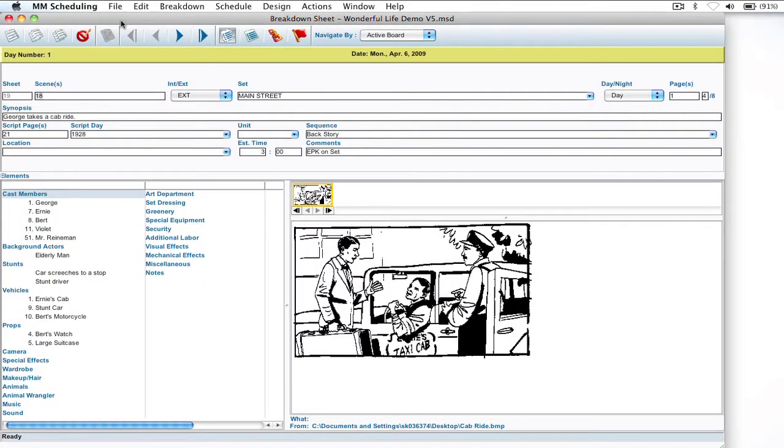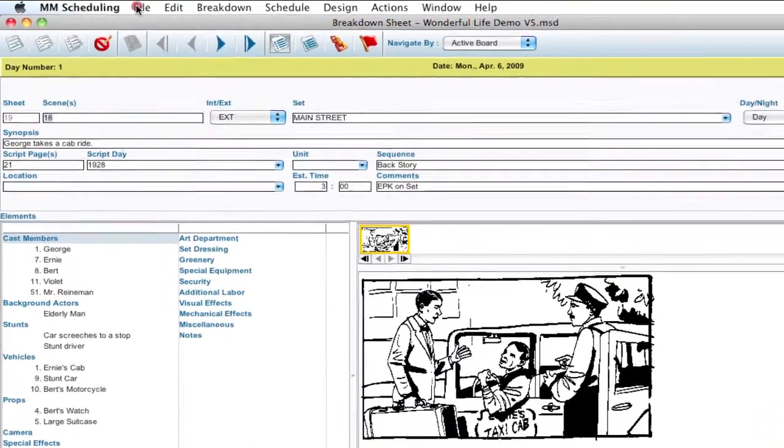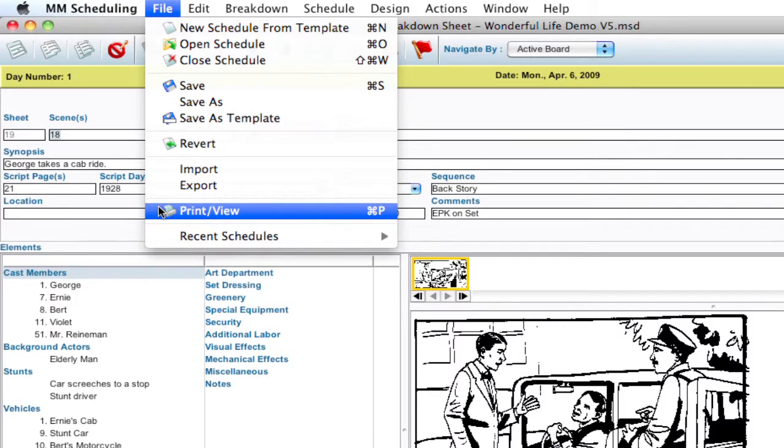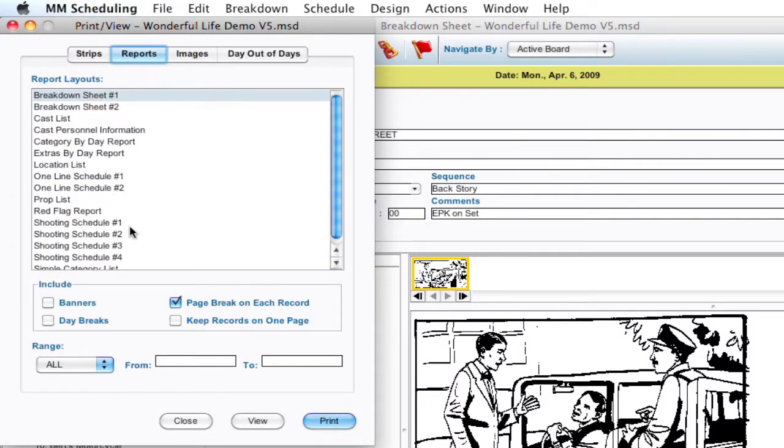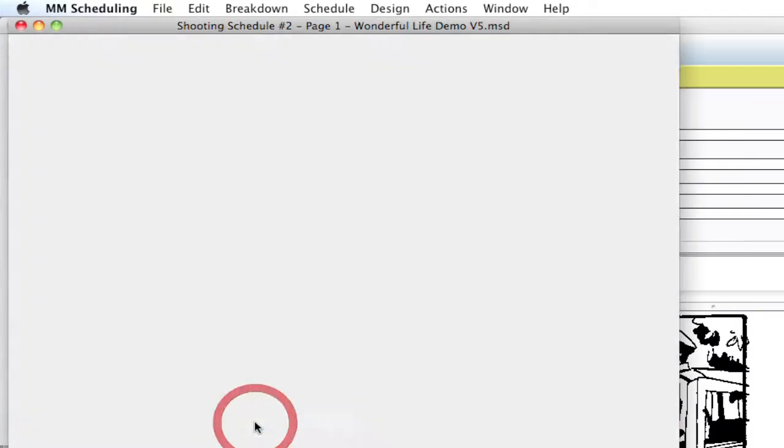Okay, first I'm going to show you what the report looks like without that preference set. So I'm going to go up to File, Print View. I'm going to select the Reports tab. I'm going to select Shooting Schedule Number 2 as an example and click View.